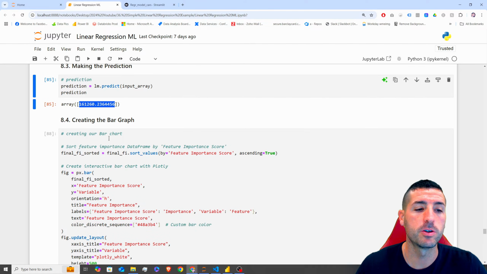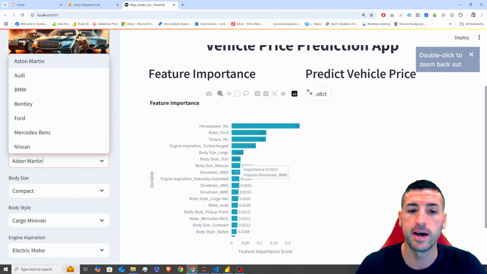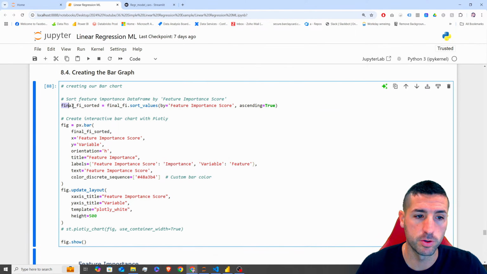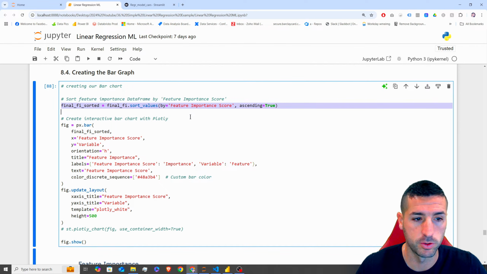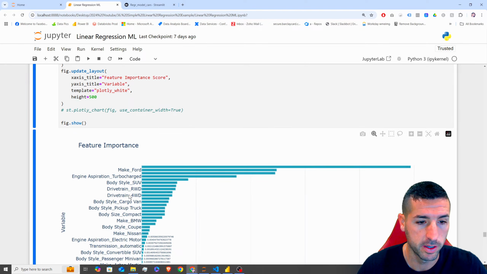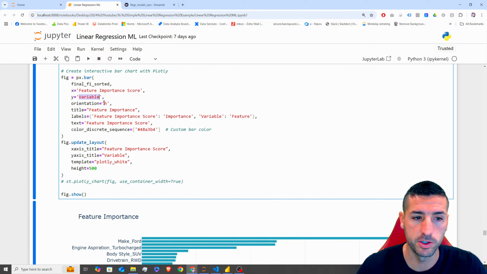The next step now is to create the bar graph we have over here on the left-hand side, which basically has the feature importances. To do this, first I go back over here and I'm sorting my data frame from highest to lowest, and then I'm creating this px.bar, which is a Plotly bar. If I run it quickly, it's this one over here that has the X title, Y title, orientation horizontal, the title feature importance, the labels, the text, and then the coloring. And then I'm also adding this update layout in order to allow me to play with the layout.